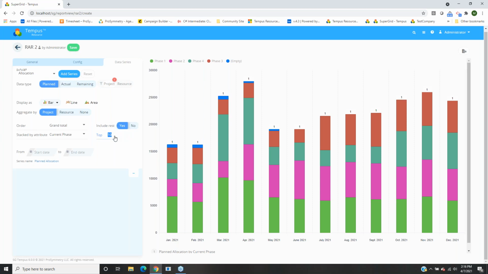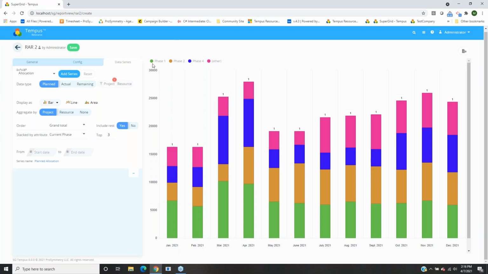So let's say if I change this to 3 instead of 10, we can now see we have phase 1, 2, and 4 since they have the most allocation overall. And now phase 3 is not included, as well as that empty has been removed and is being grouped into this other category. And so this top is going to define where that other category sort of starts within here. And then include rest is going to choose to include this other category within here if you want it.